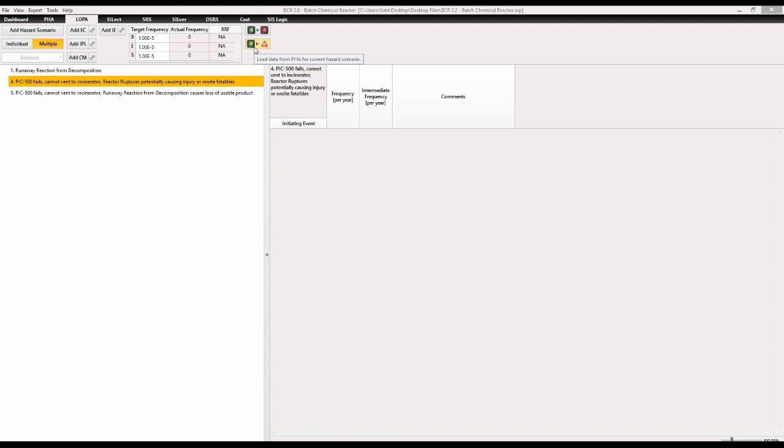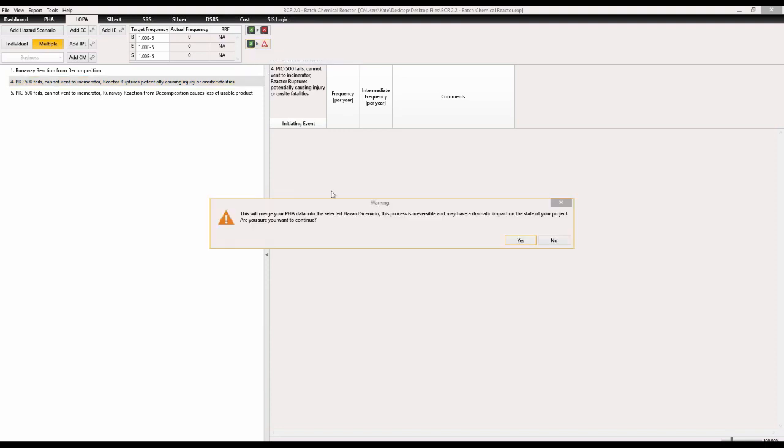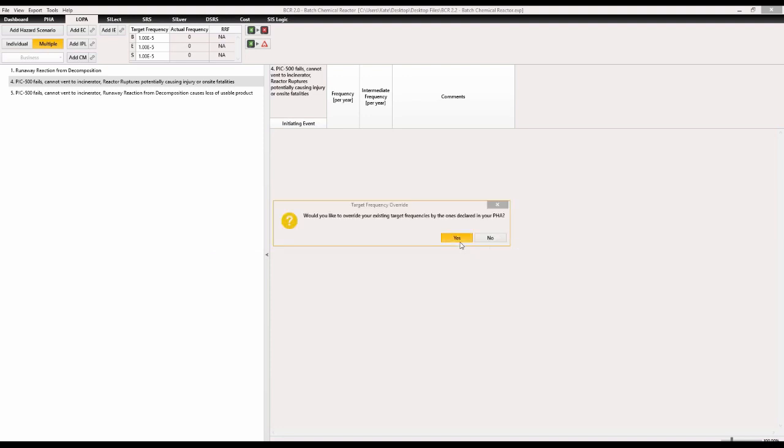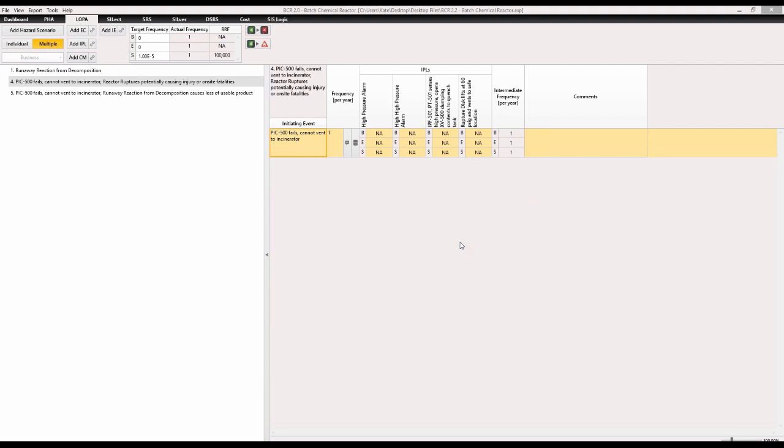this hazard scenario. When I select the button, it's going to give me a warning that says, hey, if you've done any work here, this will overwrite it. And I say, yes, I haven't done any work, so I would like to apply this information. And right away, you can see everything that we just filled in the PHA is automatically filled in here. So our cause becomes our initiating event.